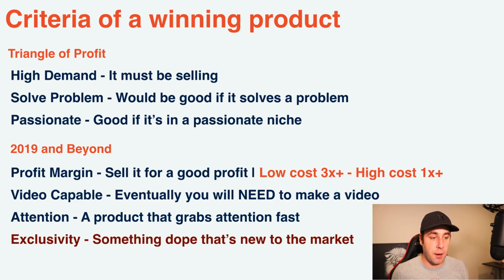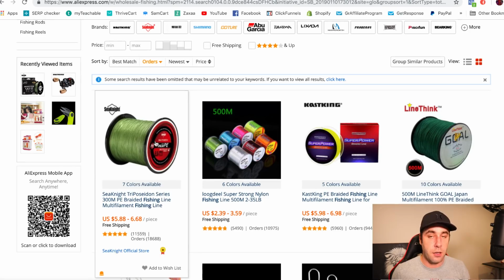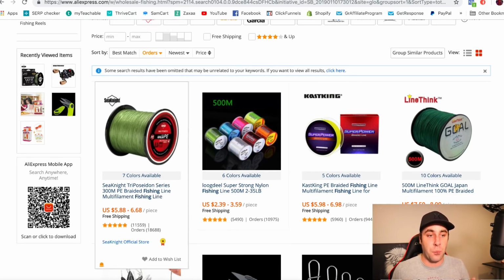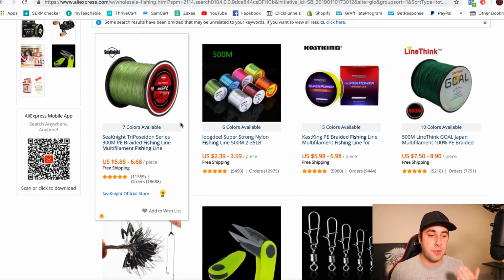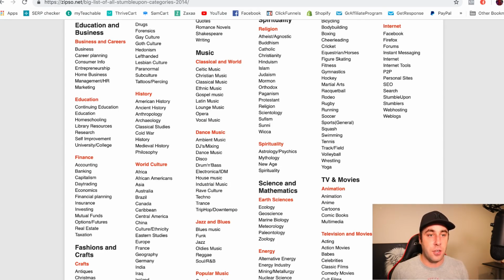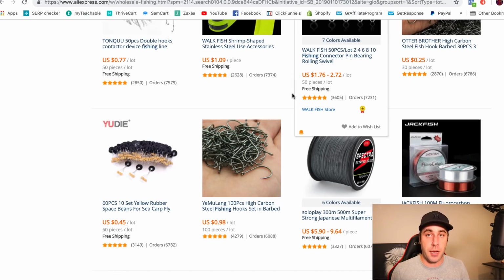The criteria here, I'm obviously not going to go and sell fishing line because it's not really a problem solver, is it? I mean, people can just go into the local store and buy it. It's not really something I would sell. Okay, so that's kind of an example. But yeah, there's not much to AliExpress. You just go and find particular niches from this list, and go see what's selling in that niche.